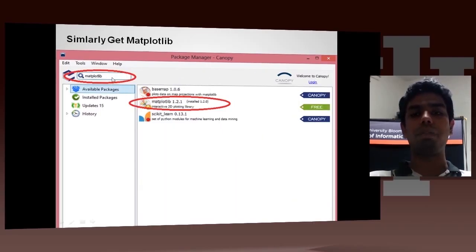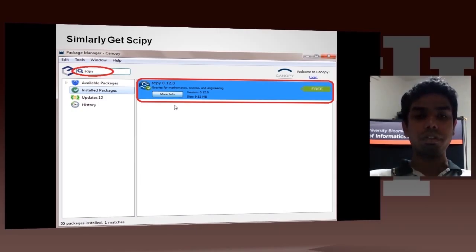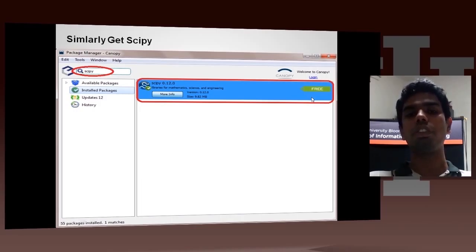Similarly, you will type in matplotlib and do the same for matplotlib. So it is matplotlib 1.2.1. Or you can also do the same thing for SciPy and install SciPy. Here the install button is not there, which means that SciPy is installed and up to date. So go ahead and get your Canopy editor set up. Next, I would show you how to run code on Canopy using both the text editor as well as the IPython console.